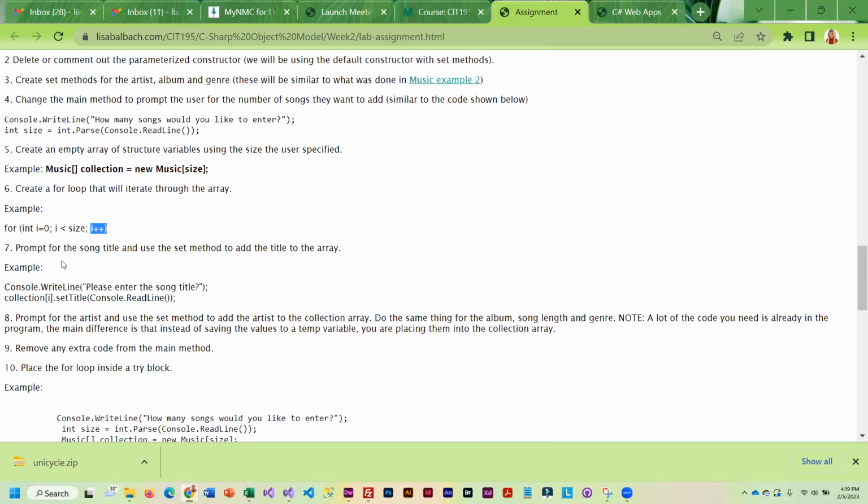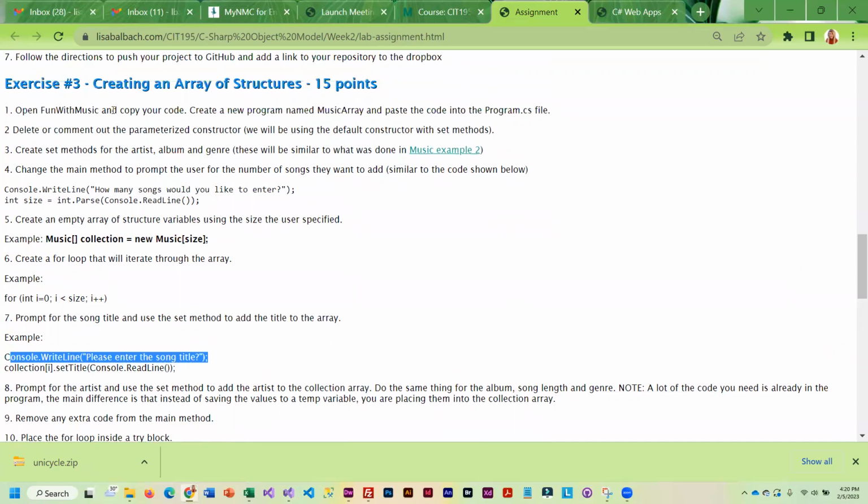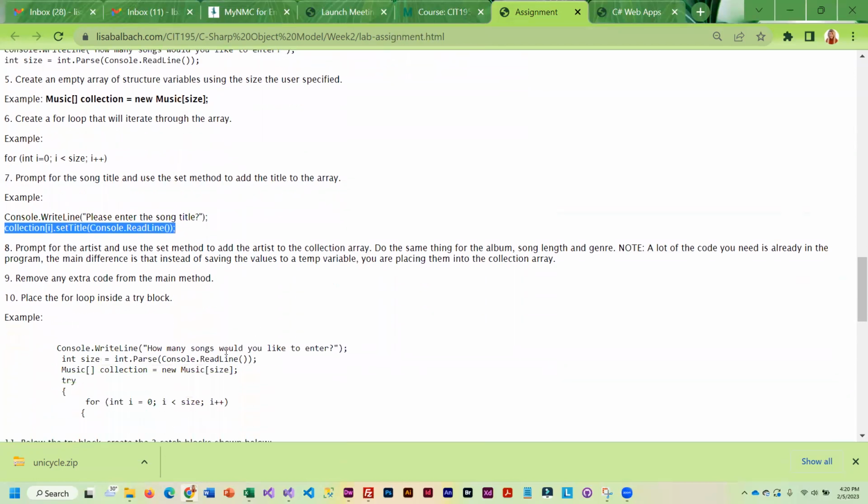And then we're going to prompt them for the song title and use the set method to add the title to the array. So you should have these prompts already in your code, which is why I had you kind of use this as a base. And then once you've got the prompt, you can go ahead and add the line to call set title. And you're going to do that for the title, the artist, the album, the song length, and the genre. So a lot of the write line code that you need is already there.